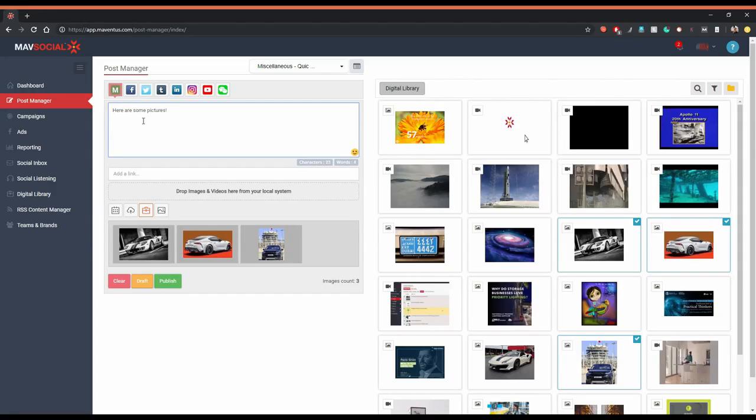We can also add a link to our post by pasting the desired link into this box. MavSocial will produce a shortened version of the link, so we don't waste our precious character limit on large web links. We can amend the content for each social media channel later. The master post is merely the draft from which the contents are copied across to each channel.